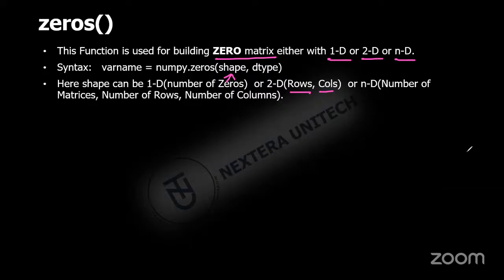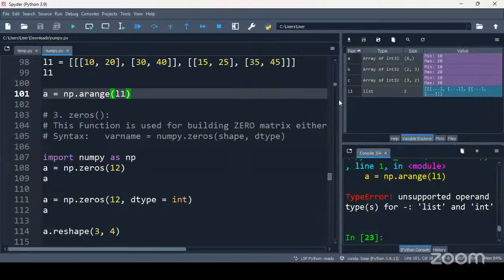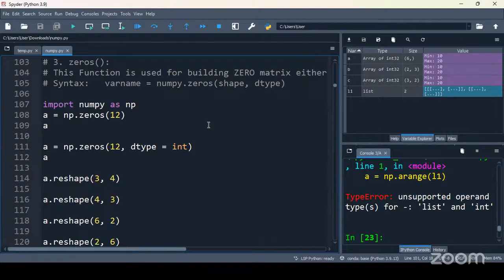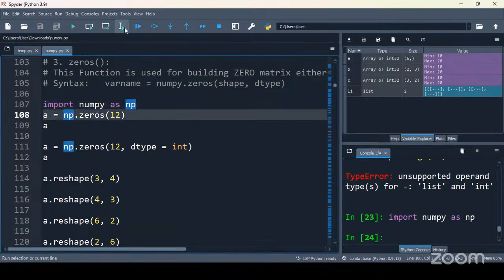Right. So let me go with the hands-on examples. We know that the zeros function is going to build a zero matrix, and depending on the shape value that we pass, it is going to return the output accordingly. Initially, I am importing numpy as np.